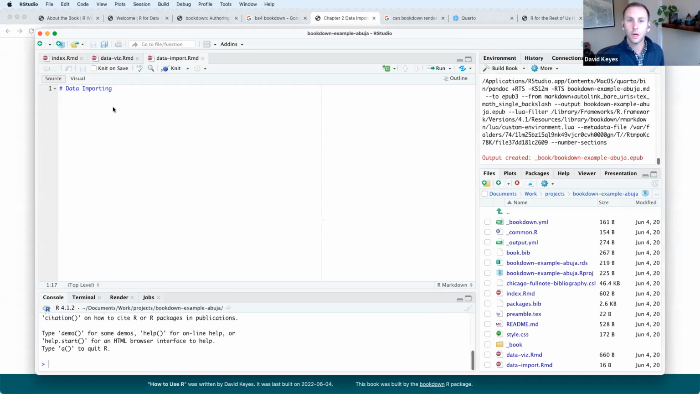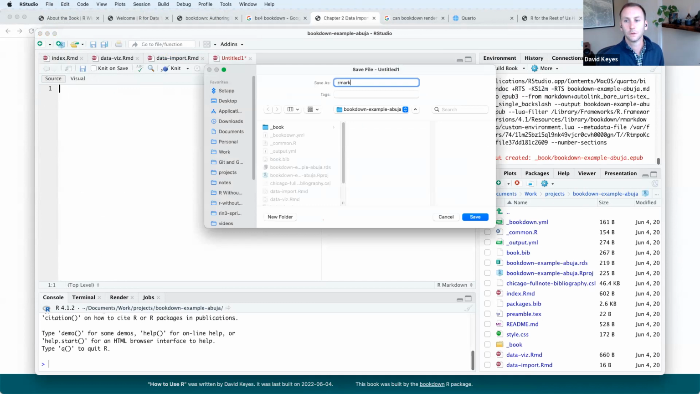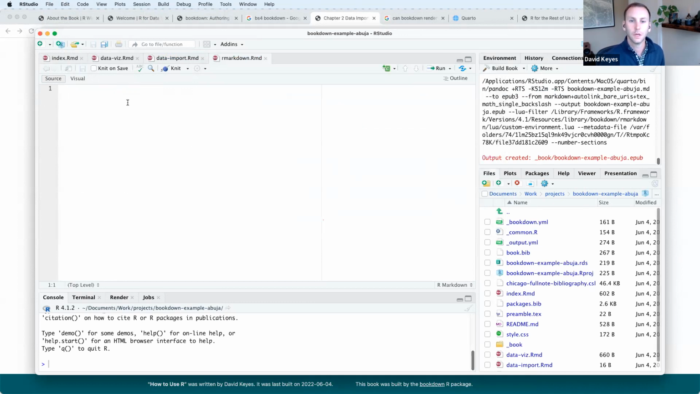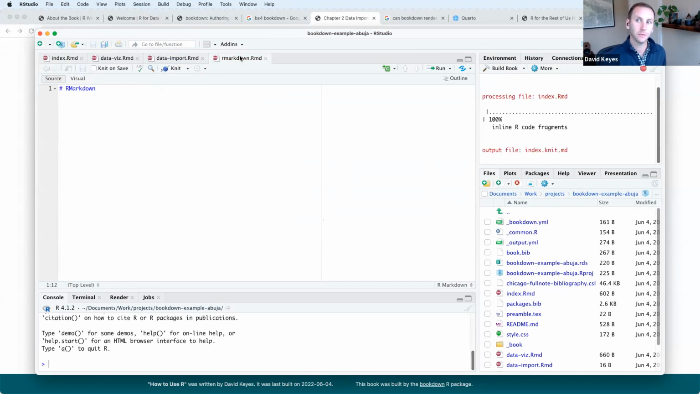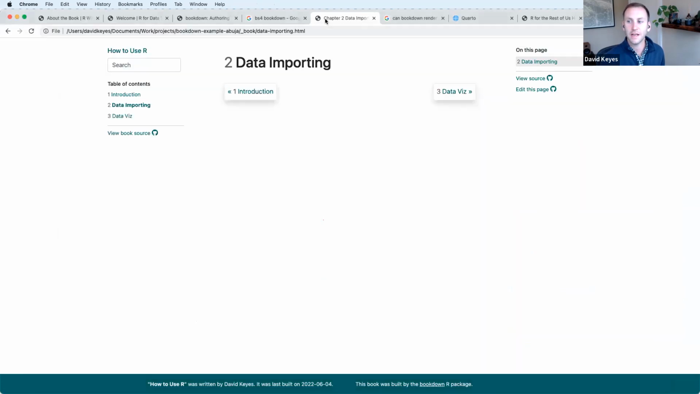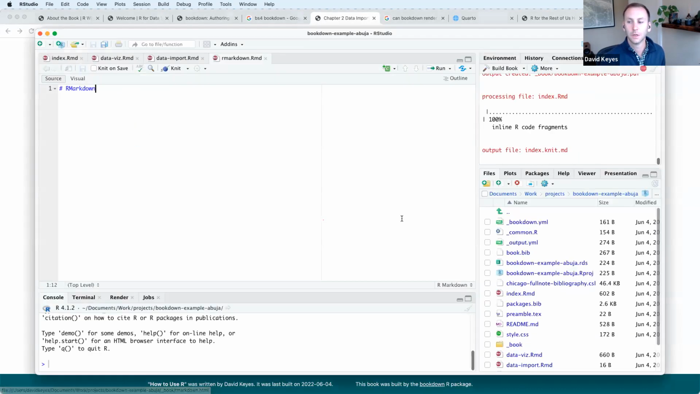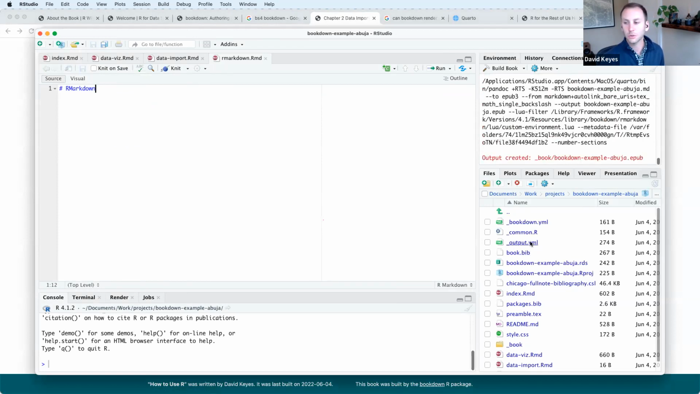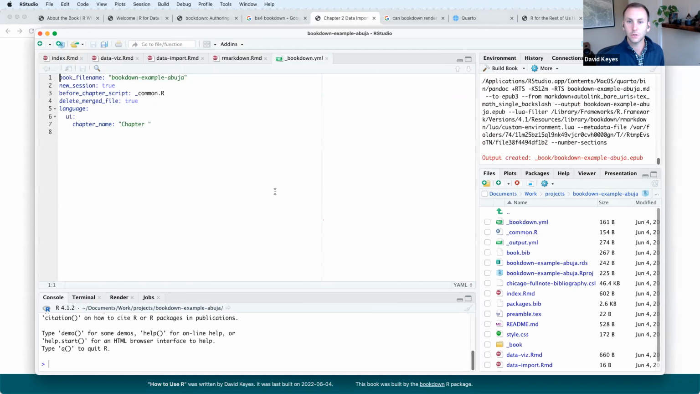Let's say though, let me add one more file. And I want to call this R Markdown. Let's close R Markdown. Let's say I want to actually introduce R Markdown before I teach people anything about data viz or data importing or anything like that. Now, if I build this, as you probably expect, R Markdown, R is after D, so it's going to show up as the very last chapter there. So let's look at how we would use this file to change the order.